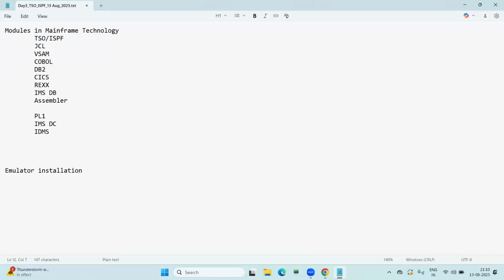So this is a programming language. Even assembler is also a programming language, which is used for system programming and development purposes, to develop low-level applications. And I don't think we use assembler to develop end-user applications. IMS DB is again a database. It is a hierarchical database, and this is again an online system.